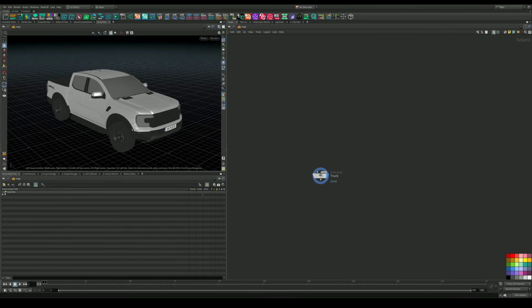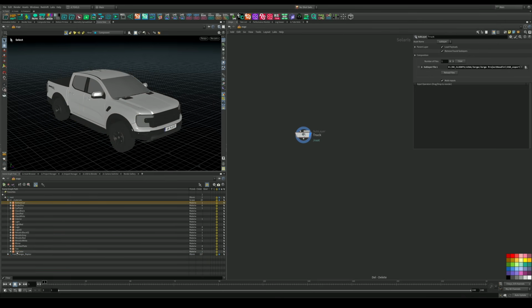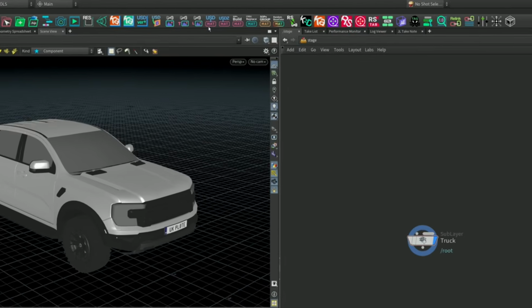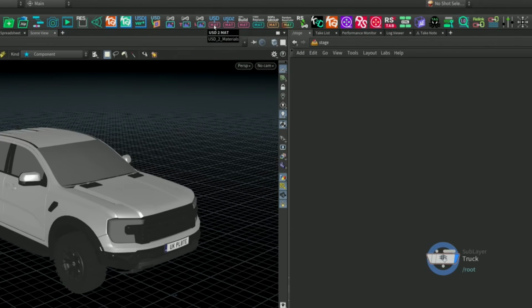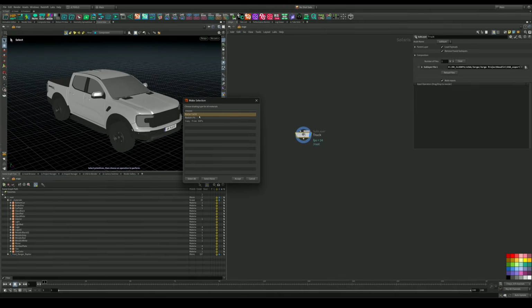So if we look at our scene graph, we can see that we have materials here, but those materials, we can't really access them freely and change the shader, color, and all that. So what we want to access is these materials. With JL tools, there's a shelf tool here called USD to matte, and then you click on that. Well, first let's select our truck, click on USD to matte, and right now we have the ability to make MaterialX and Redshift.